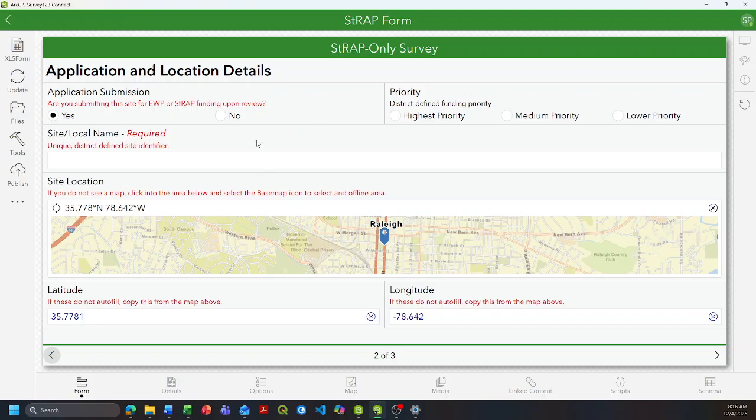The most important things on this page are the site local name and site location. Please give the site a unique identifier here, and make sure your site is showing correctly in the map. If it's showing correctly and you are online, you will see latitude and longitude autofill to the correct area. If you're not online, they will not fill in, so the next time you're online, when you go back into the outbox, you can click this button to refresh and it should automatically populate. If not, the latitude and longitude are the only things that really matter, and you can enter these manually.